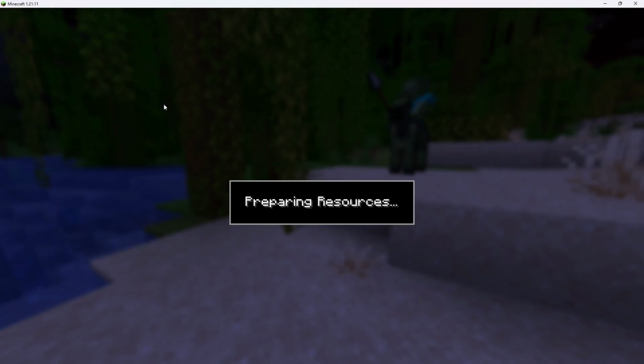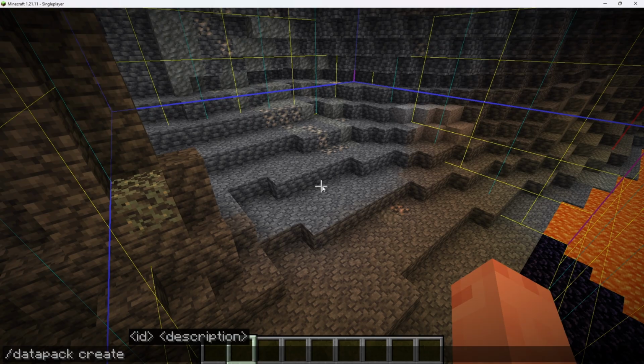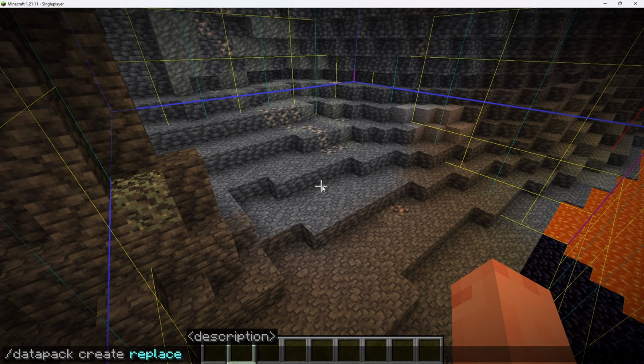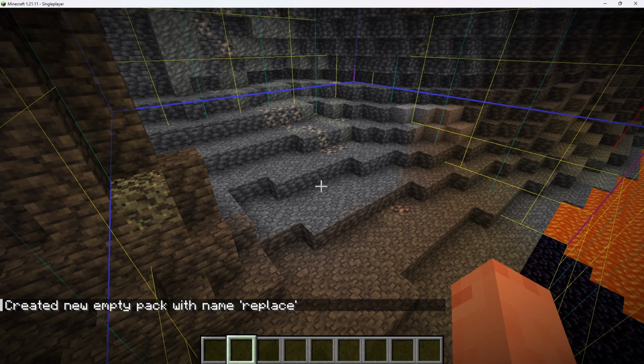So I need to come back here, start up my world, and then I can type the command datapack space create, and then I need to give it a name based off of what it is I want it to do. So since I'm going to be replacing blocks in the chunk, I'm just going to call this one replace, and then it requires a description, which you can leave empty. I'm just going to say commands to replace blocks. Now just press enter to run that command and it will create some of the folders and files for us.